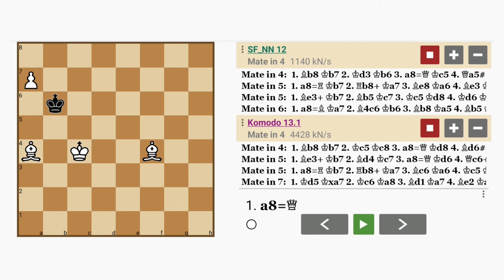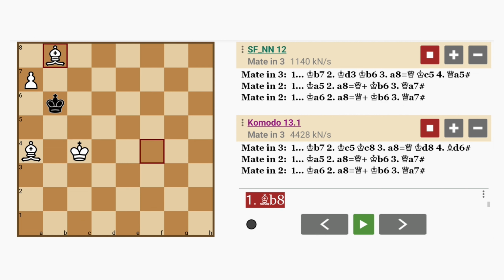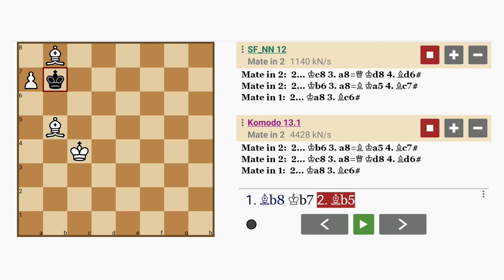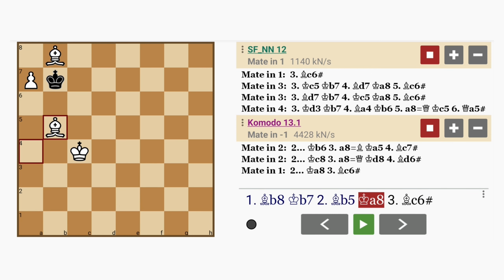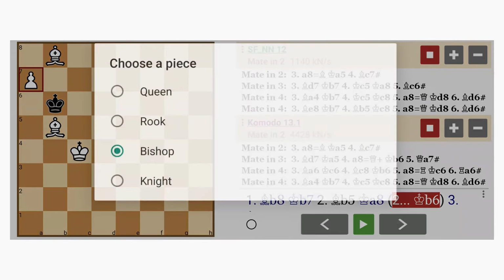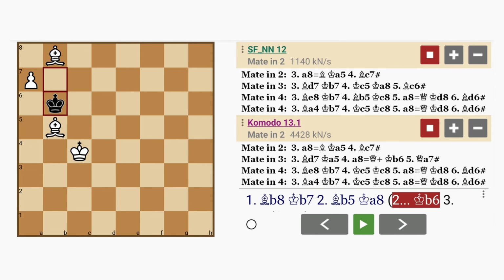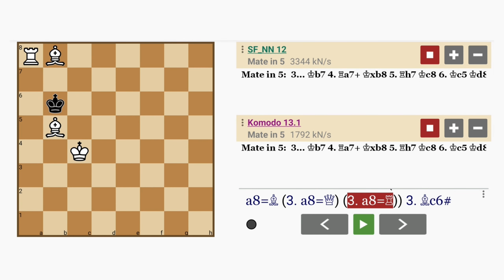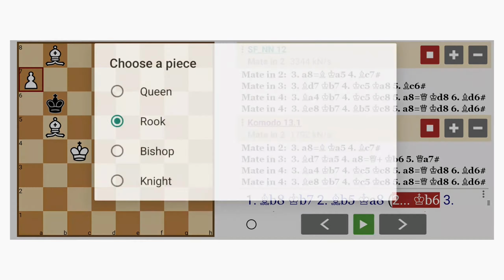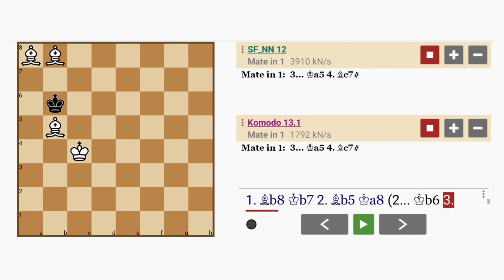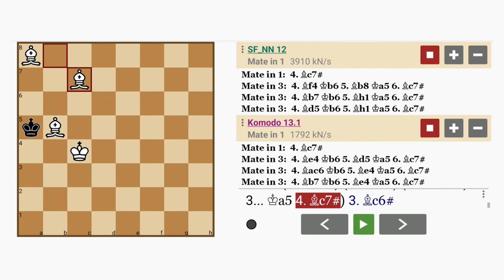So the first move is actually bishop to b8, defending the pawn. Now if king to b7, which is black's best response, white has a few options. For example, bishop to b5. Obviously king to a8, bishop to c6 mates. So if king to b6, this is where the underpromotion to a third bishop is necessary, because a queen would be stalemate and a rook would extend the mate to a mate in 5, as you can see from the analysis, whereas promoting to a knight would extend the mate even more. So underpromotion to bishop here, the king is forced to a5 and bishop to c7 mates.